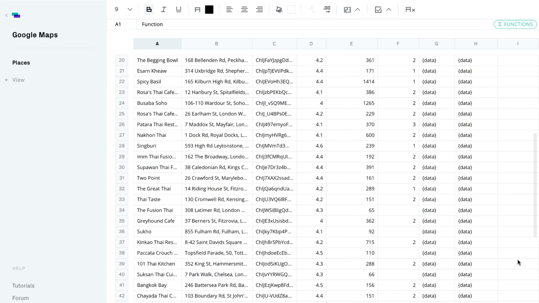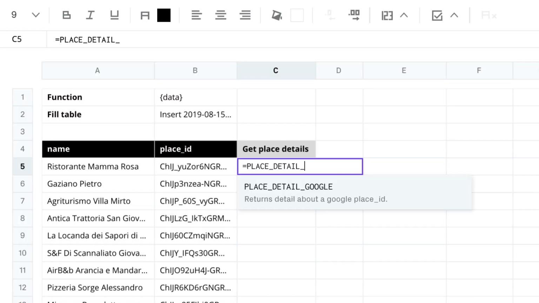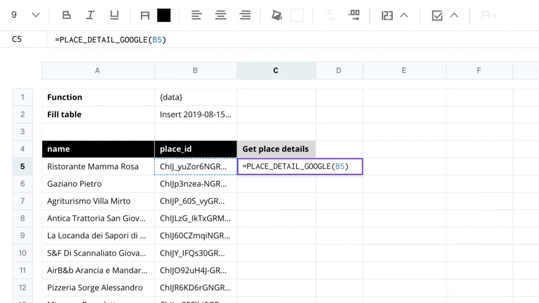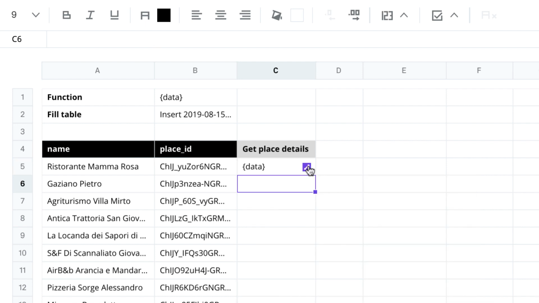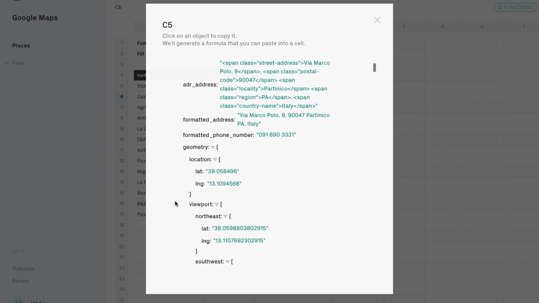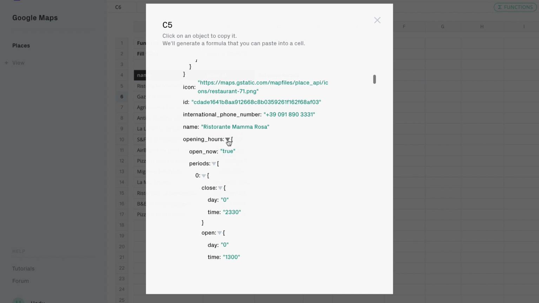Once you have your list of places or businesses, you can enrich them with more information using the Place Detail Google function. This function takes a query or the place IDs returned by place search, nearby search, or geocode and reverse geocode in case you're looking up a specific place, and returns details about the places including phone numbers, opening hours per day, reviews, and more.